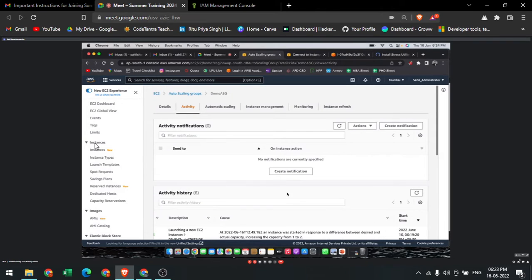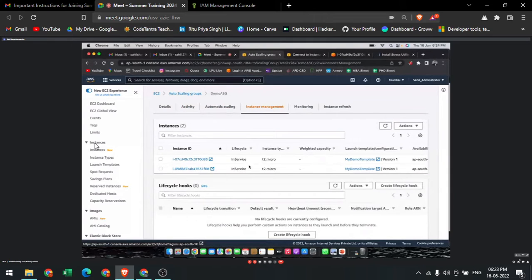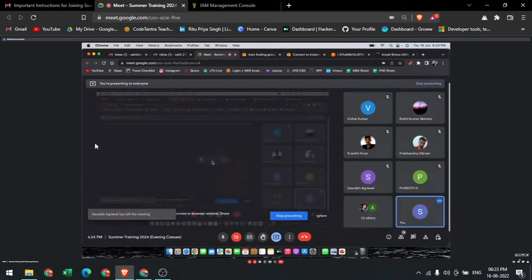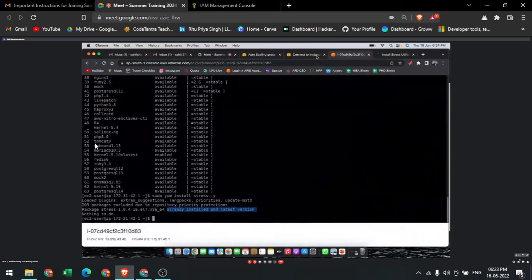So that means now if I go and check instance management, you'll see I have the two instances running. Okay, so both instances are healthy. I hope beta you are able to see the change. Have you seen this? So this is just a triggering of the alarm because we have created it.